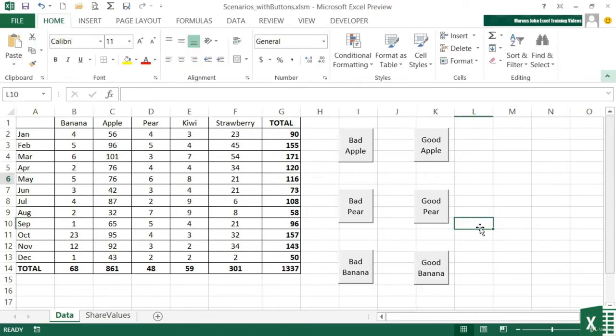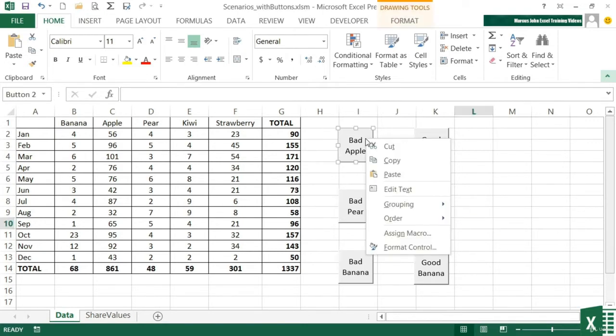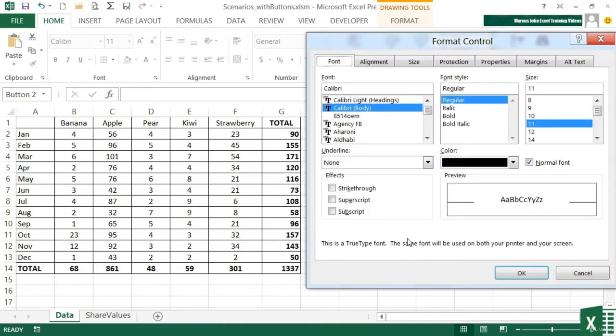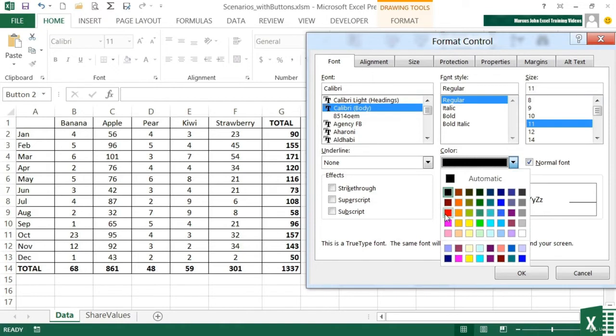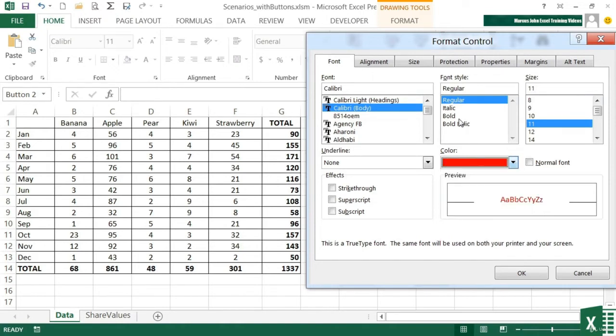We can also color them in. They don't need to be gray with black text. So let's select one, right click, and format the control. Now you can do this as multiple, so you can multiple select all of them, right click, format the control, and it will take us into the same dialog box where we can change the font color. Go for red. We can change the typeface. We can change the size. I might actually go a bit smaller.